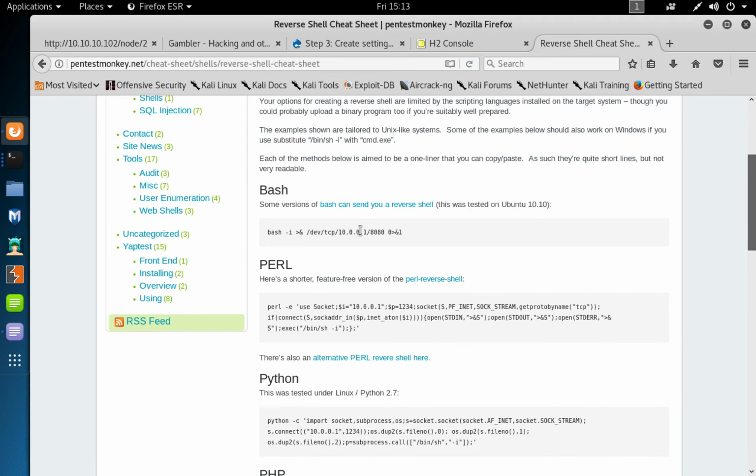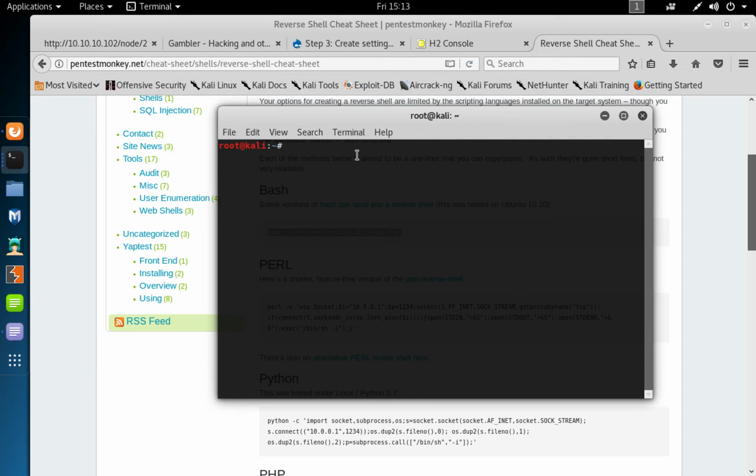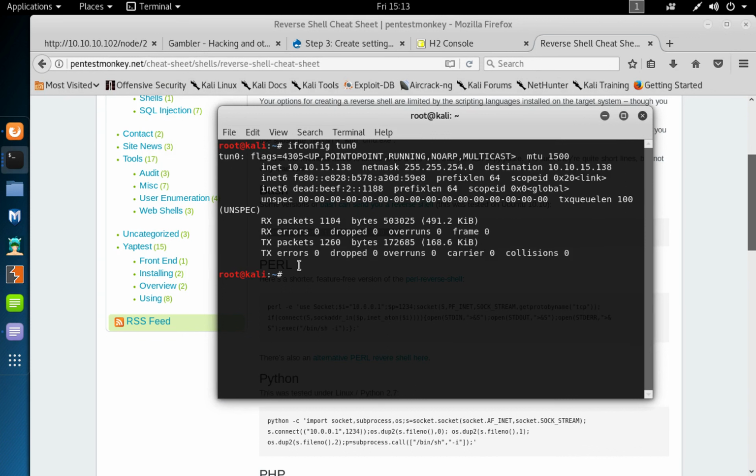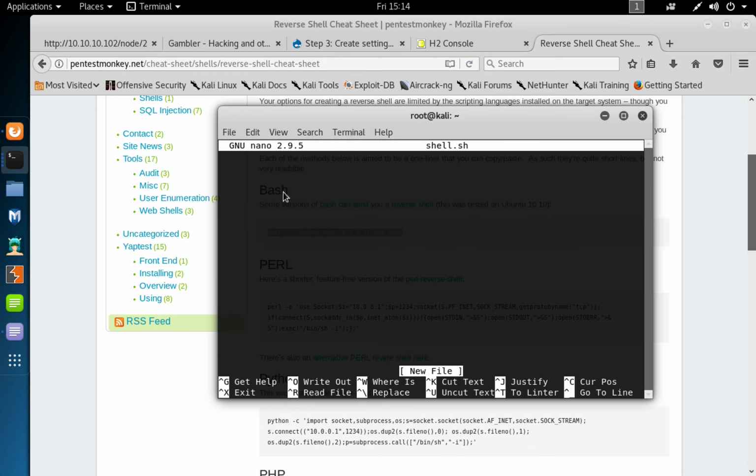and just copy this bash one, copy that, new window, and ifconfig on tun0, we are 10.10.15.138, so nano shell.sh. Paste it in, change this to 10.10.15.138, and I just change the port to 9002.